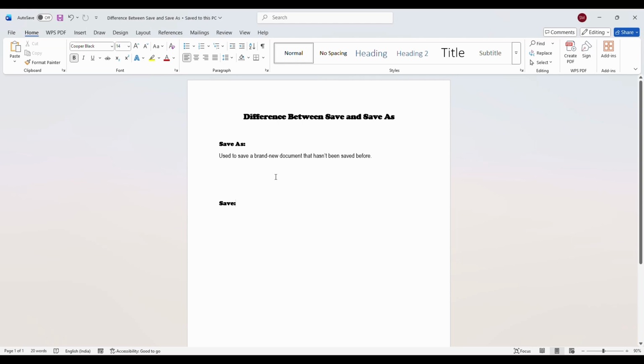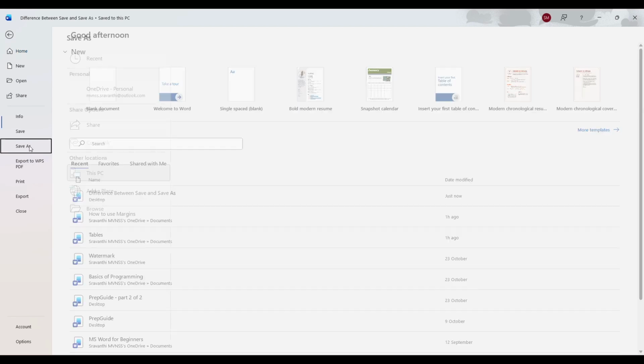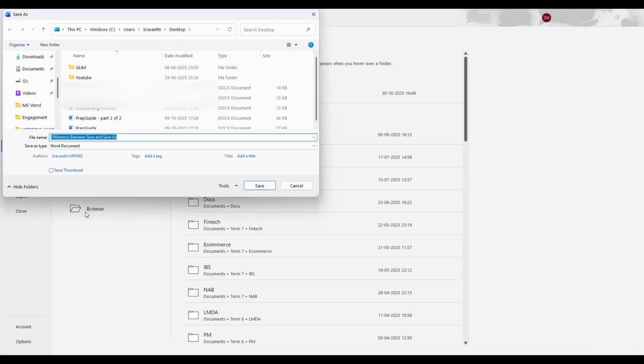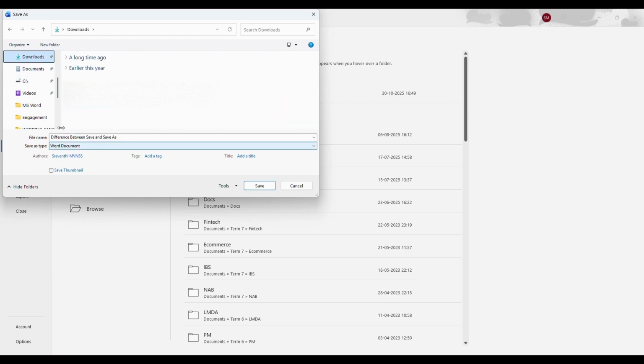Now save as is always used when I want to save a specific file for the first time in a new location. So let's just say, for example, I want this document to be saved not just on my desktop but also within my download section. At that point I will need to go back into file and again click on save as, because now I want to save it in a new location. So I will again have to browse, and maybe this time instead of desktop I want to save it in my downloads. So I'm going to select downloads and again click on save.